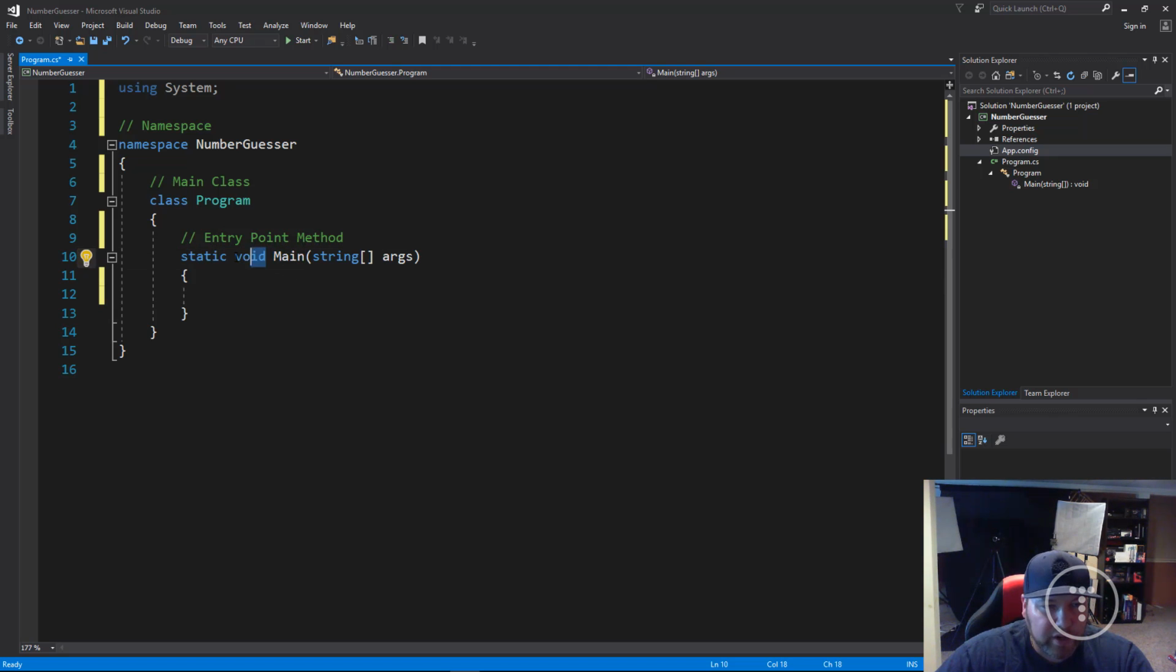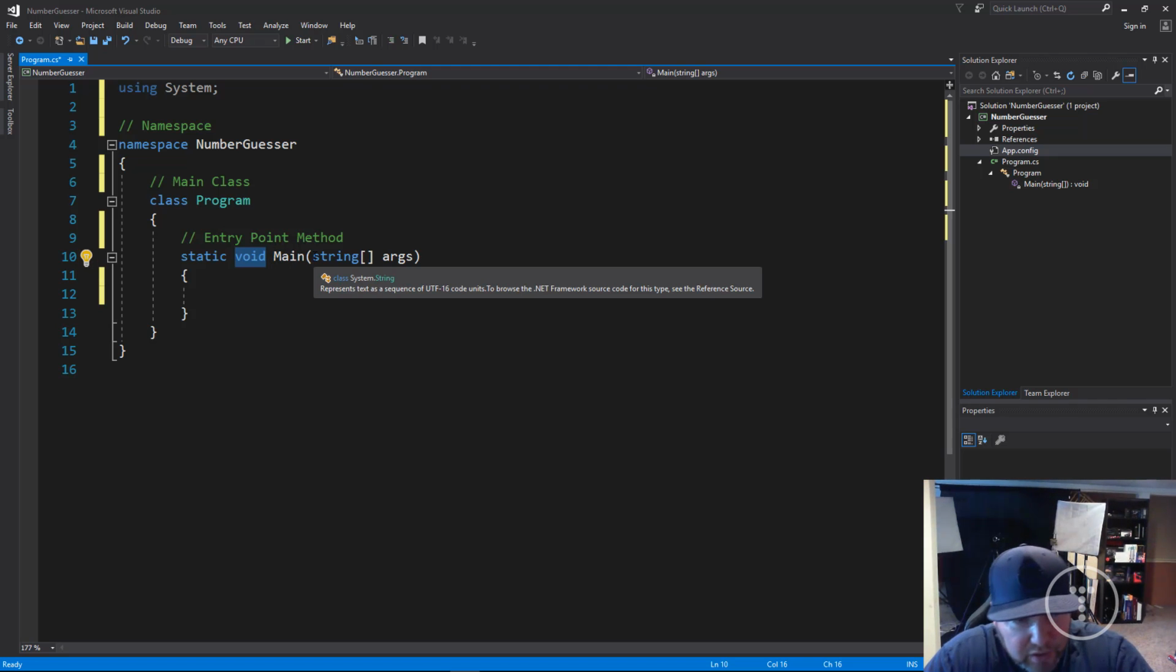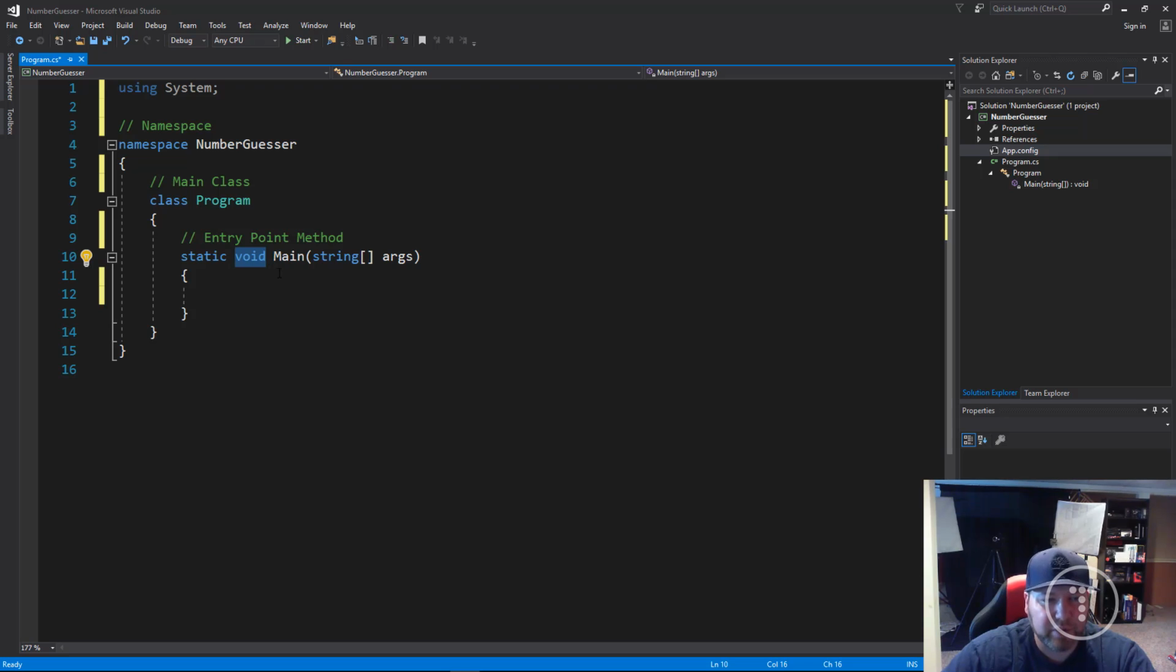Void is going to be the return type of this particular method or function. Basically, that means it's not going to return anything. Now, you can have functions or methods return things, if it's a string or an integer, and you would put that here, but in this case we're not going to have any return value.